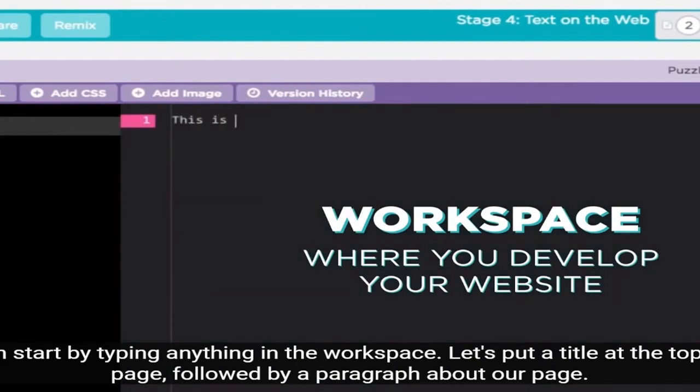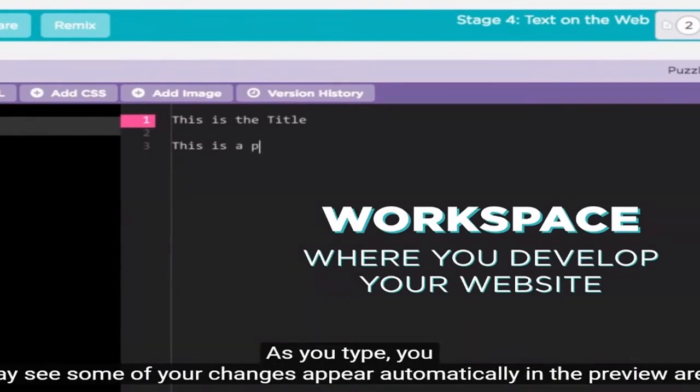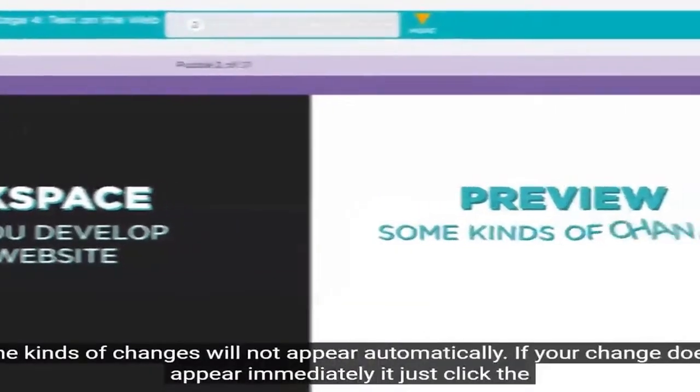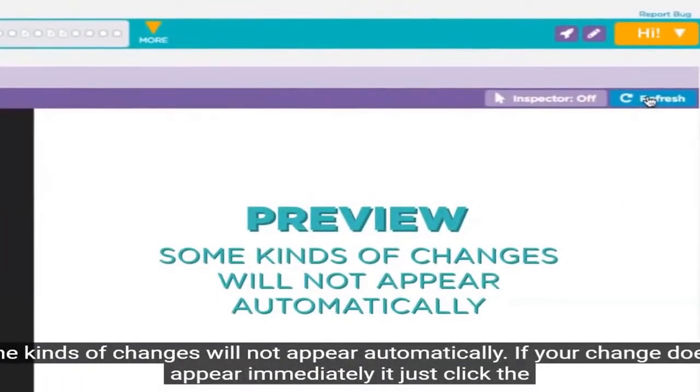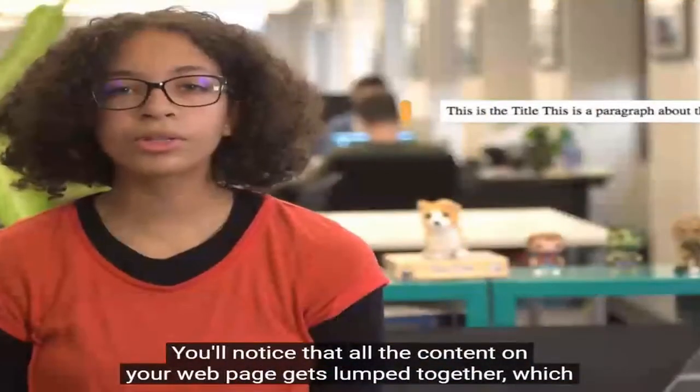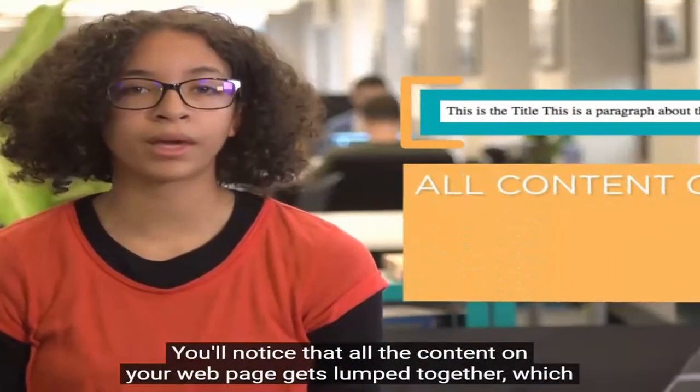The workspace is where you develop your website. You can start by typing anything in the workspace. Let's put a title at the top of our page, followed by a paragraph about our page. As you type, you may see some of your changes appear automatically in the preview area. Some kinds of changes will not appear automatically. If your change doesn't appear immediately, just click the refresh button above the preview area to update the preview.